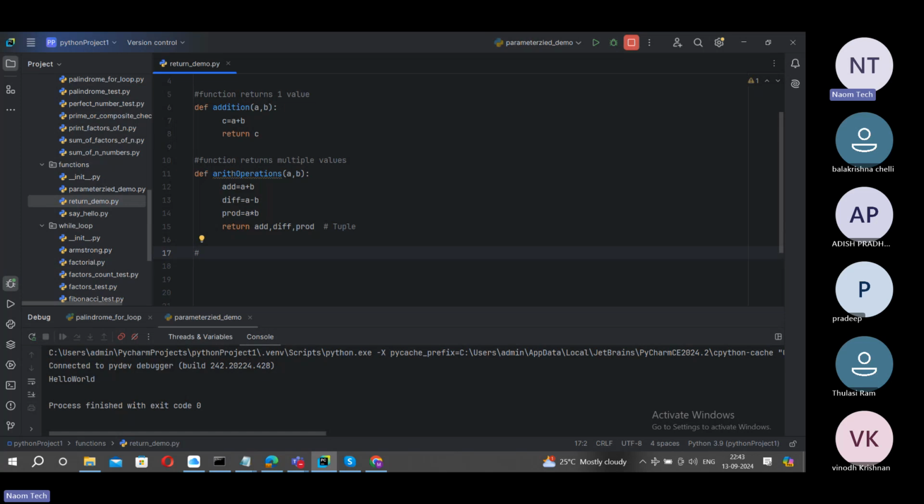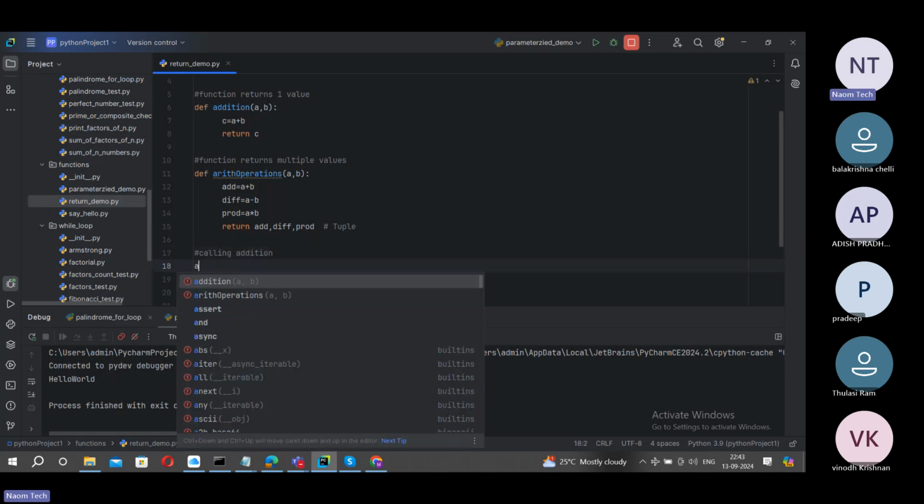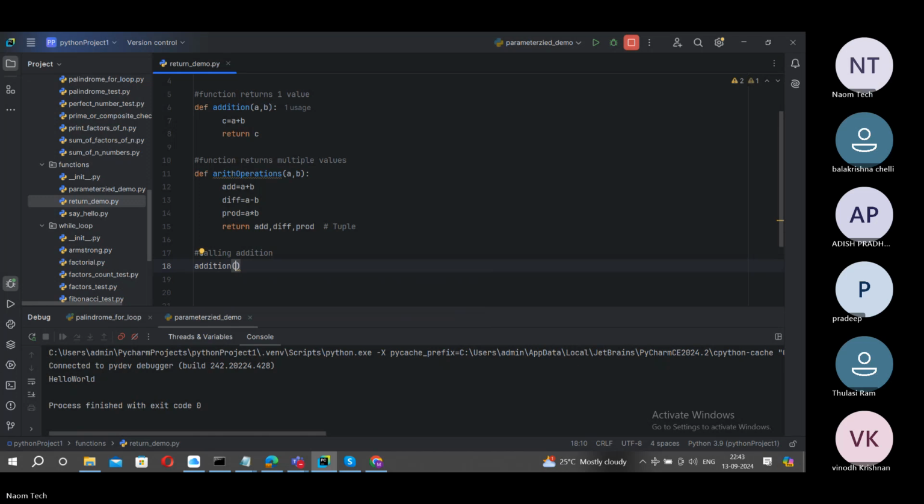Addition here. Okay, calling addition. So what do you do here? Some addition. Okay, and then pass two values, 10, 20. That is fine. Now, when you return a value from a function or a method, you are calling this, which is fine. Assigning that result to some variable here is important.